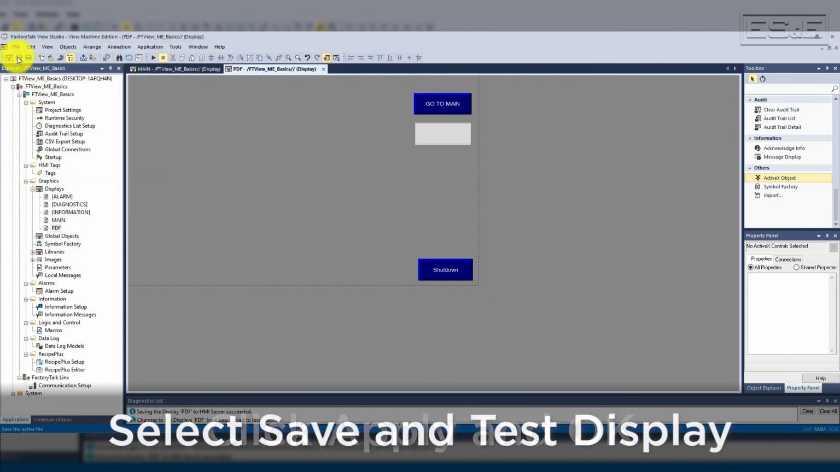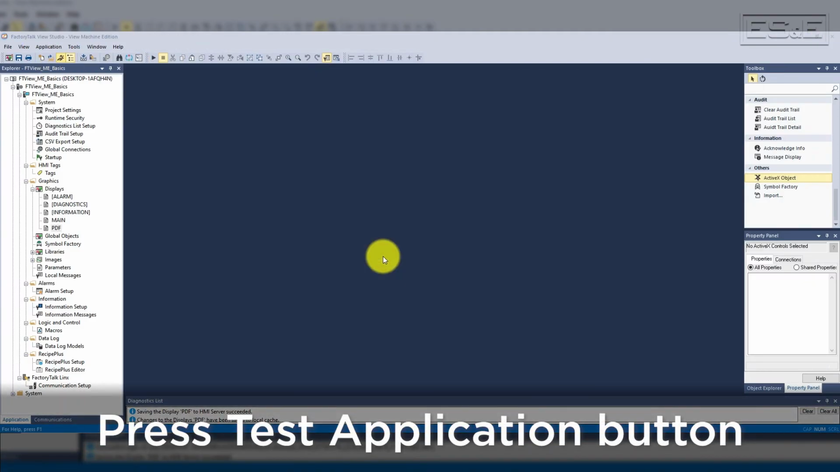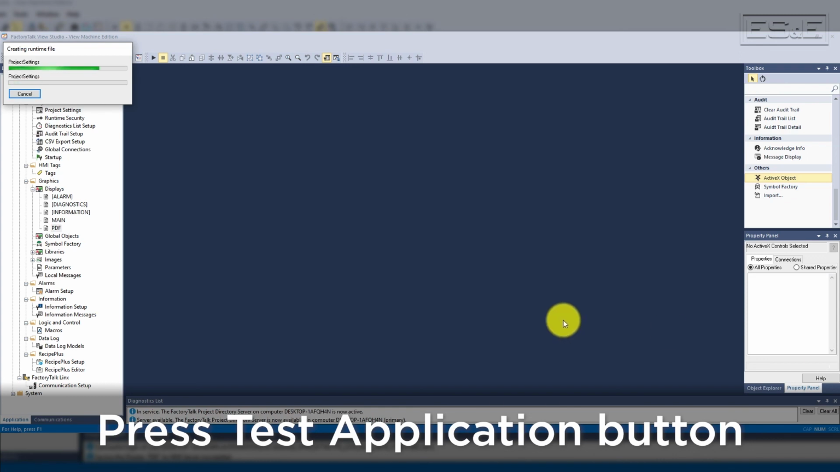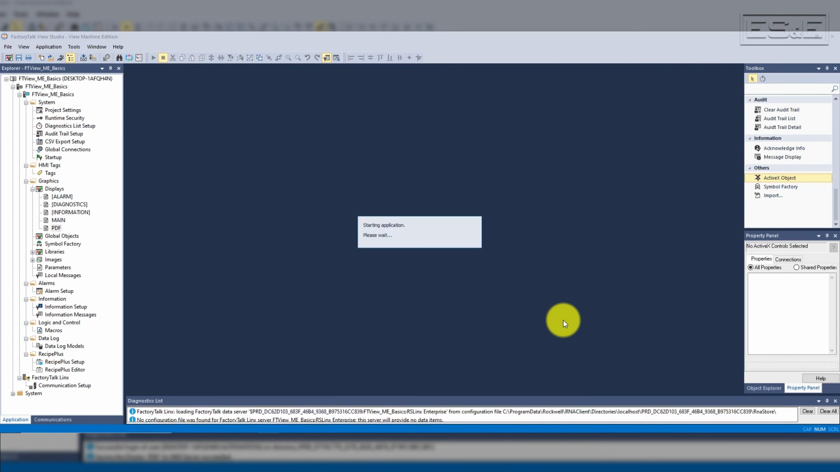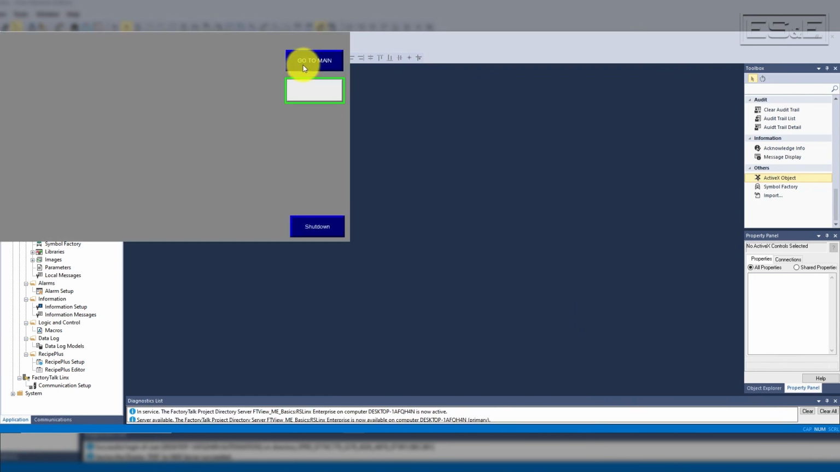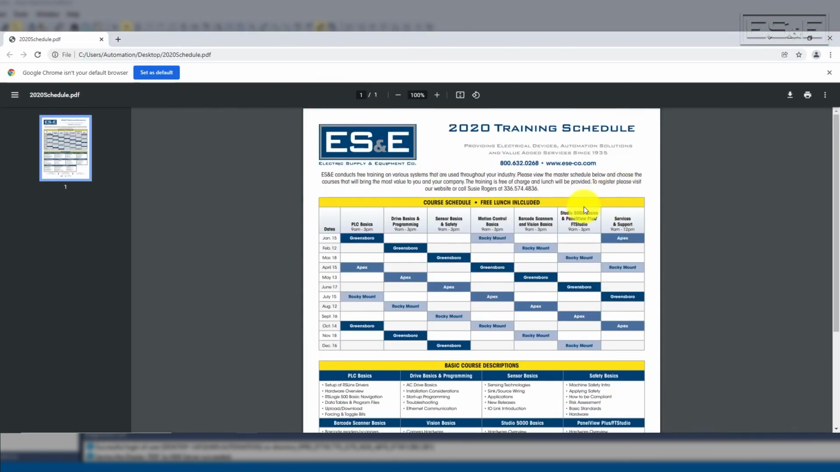Now we are done configuring the button so we can apply, select OK, save, and test the application. For this object, the test display works, but not all ActiveX objects work with test display. We will press the test application button, which will compile the project and launch a screen in the top left corner of the PC. This will start with the main screen, and then we can press the navigation button to navigate to the PDF screen. That works, and now we can select the ActiveX object and it does launch the PDF.